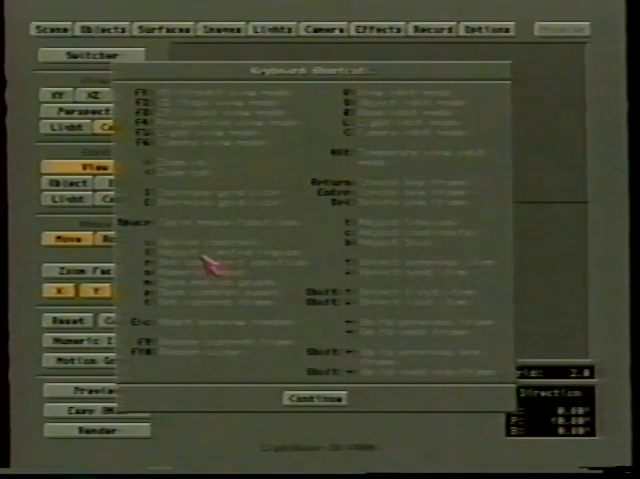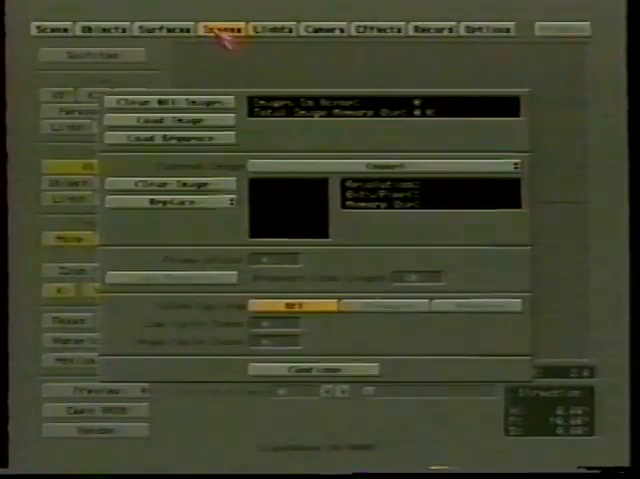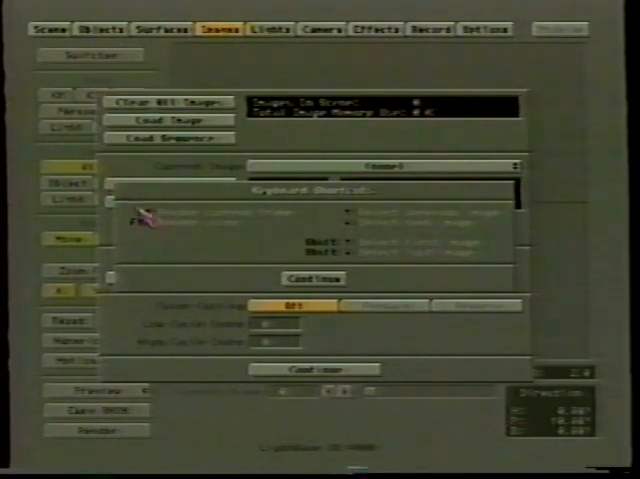Now, one thing I like about Lightwave's help menus is that if you're in another menu, for instance here, and you hit the help key, it brings up a different list of the keyboard shortcuts that are currently available to you. In other words, these are the only keyboard shortcuts you can use when you have this window open. So again, that's a pretty nice feature.